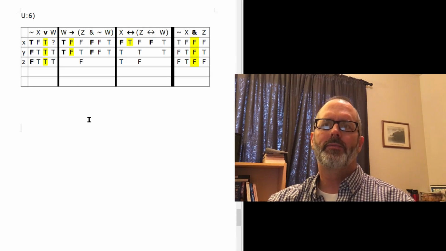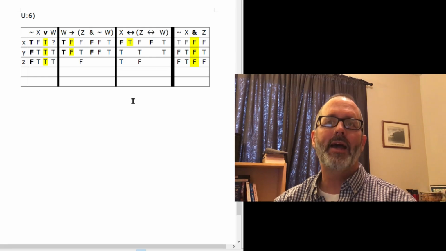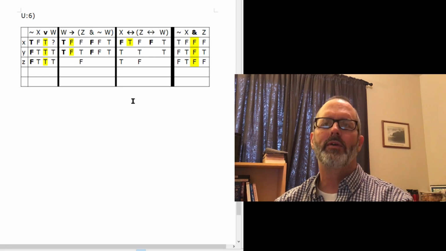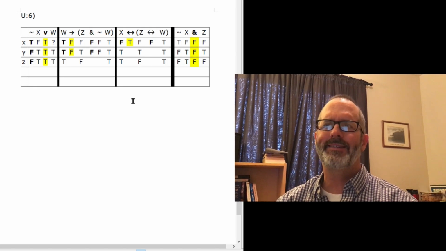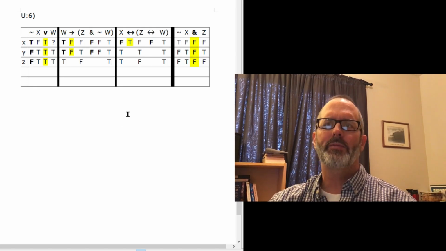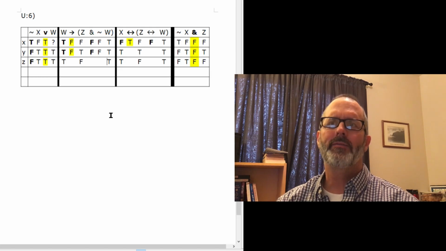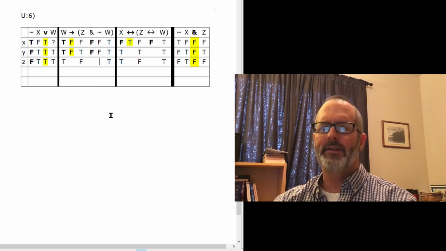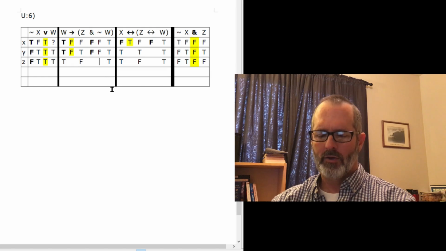Those are the values. What does that mean? I now know my value for W. W is true all the way across in line Z. It has to be to save the first premise. So let's see what we've got. That makes this not W. I'm working right here. False.